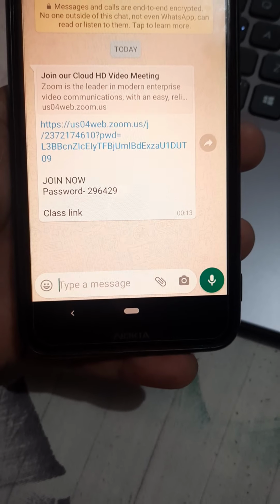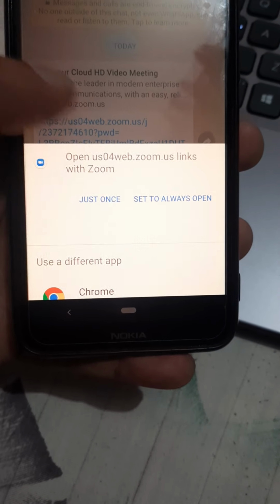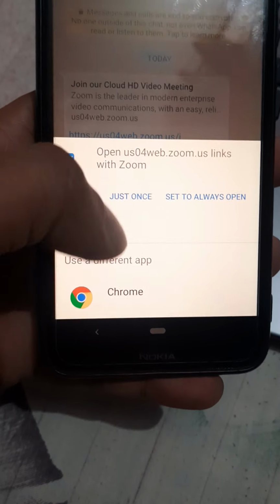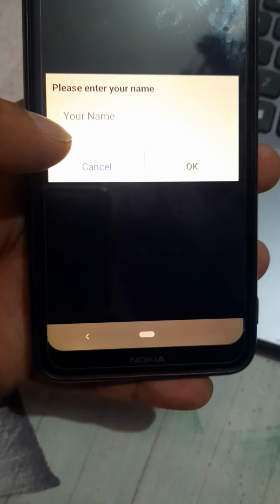You have to do nothing. You will be in your class group. So you will click this link. We will open it with Zoom, just once, or you may set it to always open.